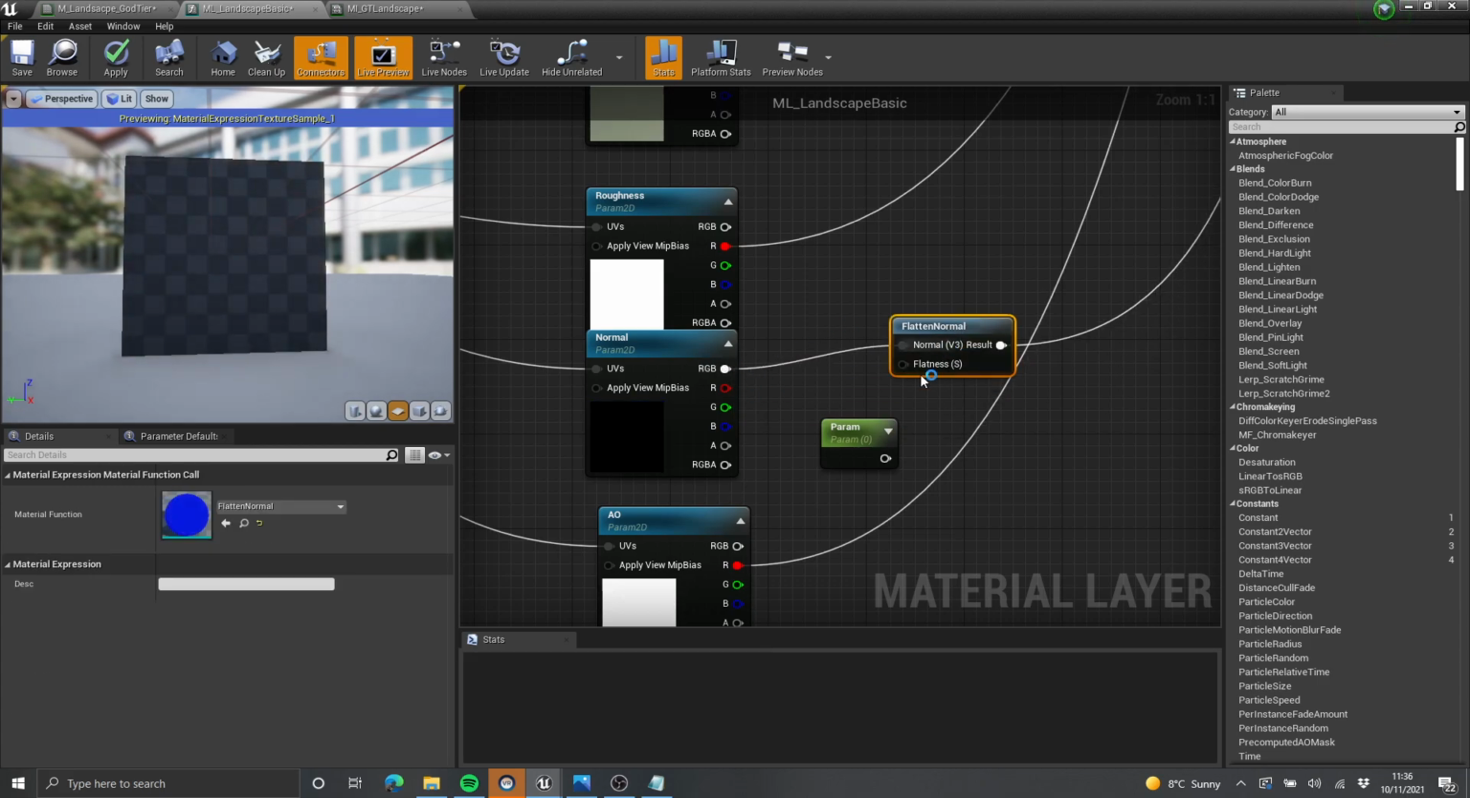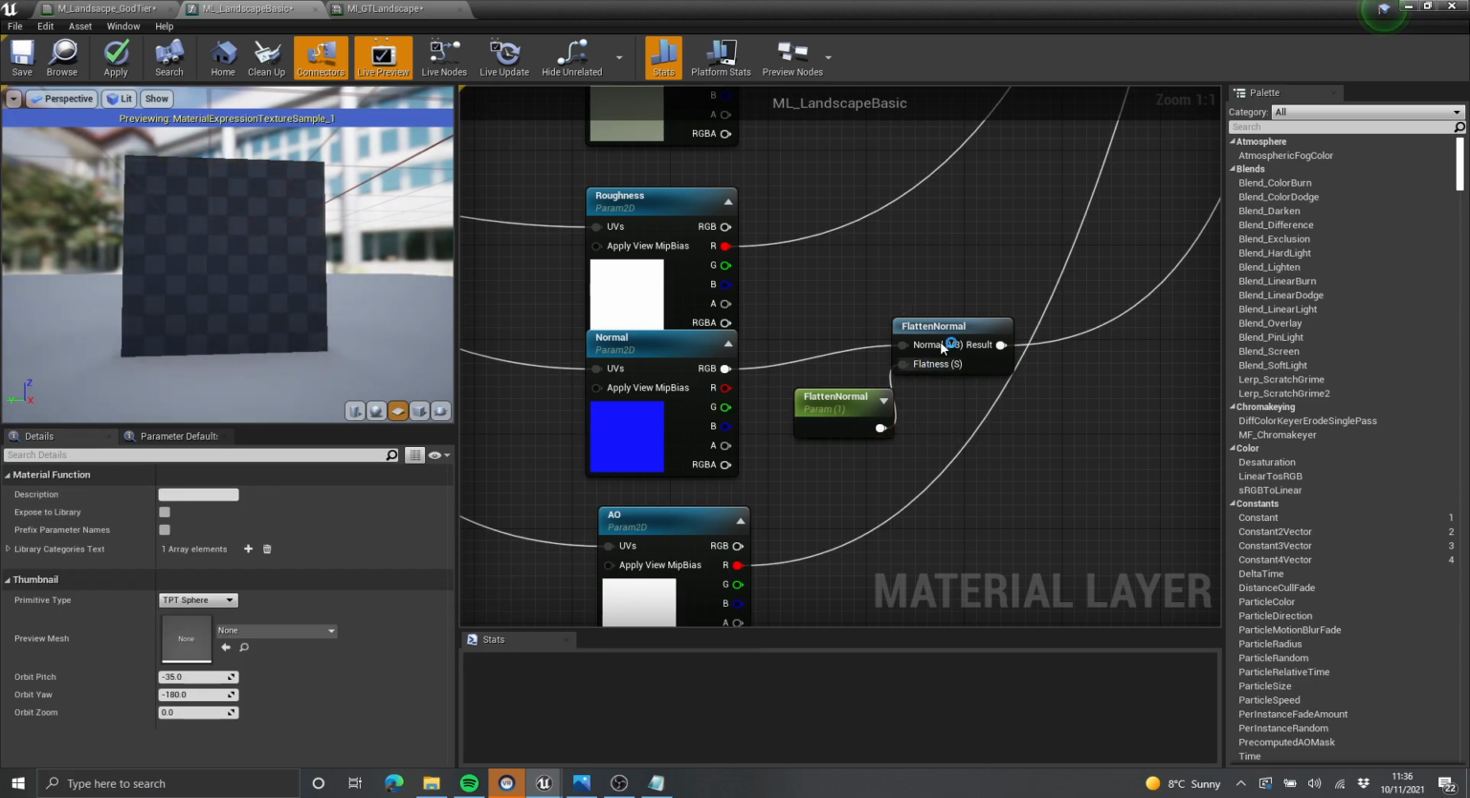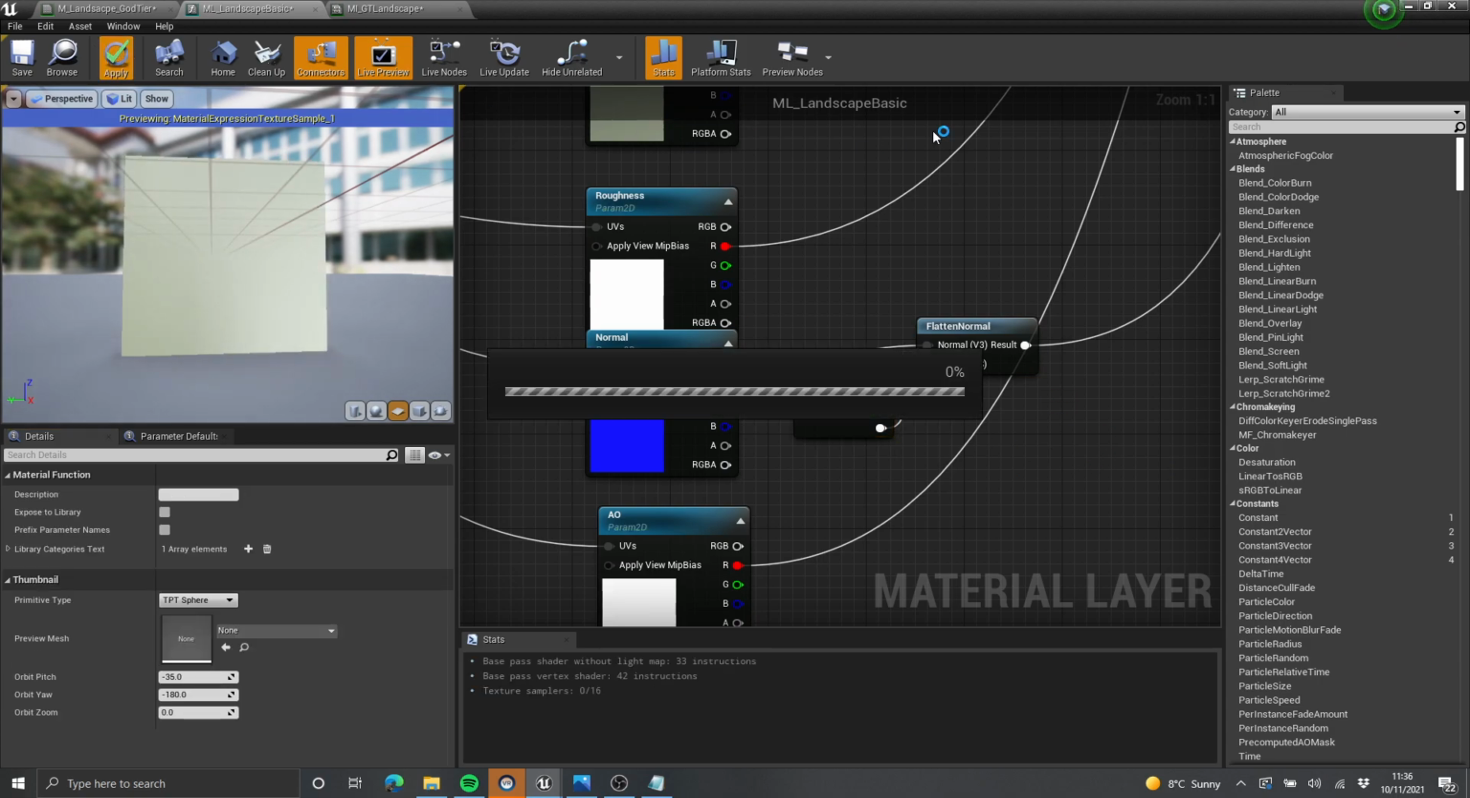And we're going to put in the node flatten normal. I'm going to call this parameter flatten normal. And by default, I'm just going to put this onto 1. Actually, no, I'm not going to put it in here on 1. I'm going to do that in the material instance. So by default, it's going to be off.